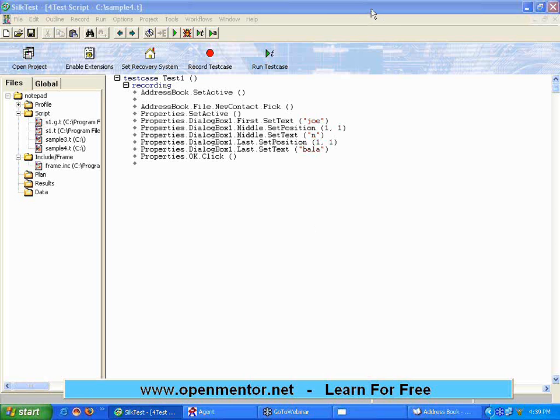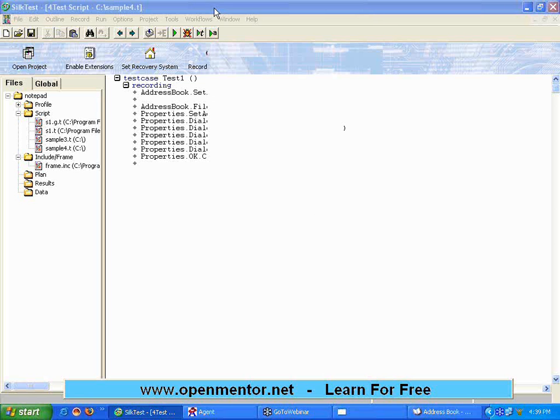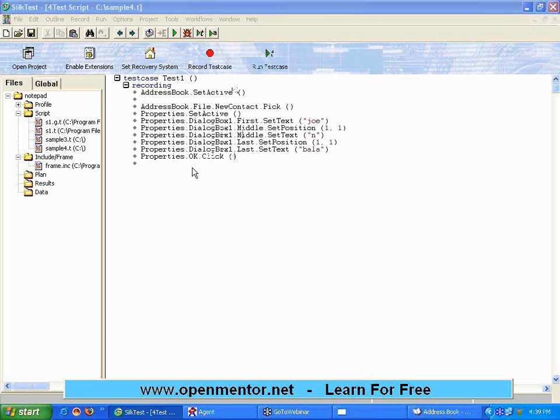Now, the next point is called data-driven test. This is an extension of this. Data-driven test meaning run the same test with multiple data.